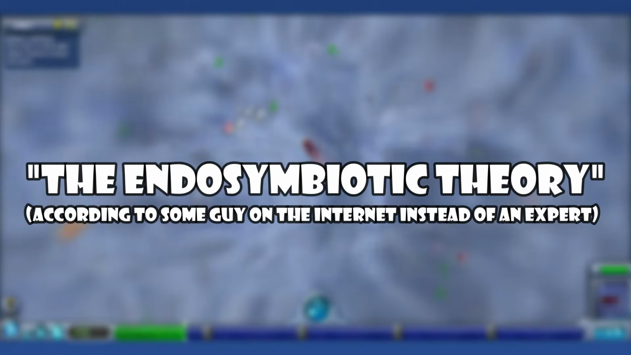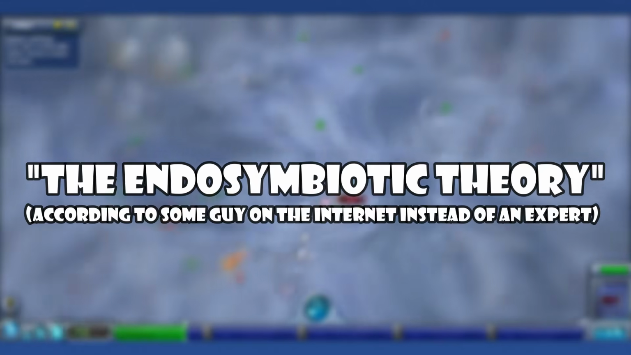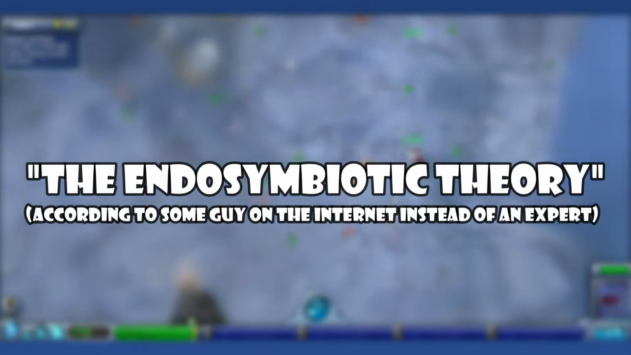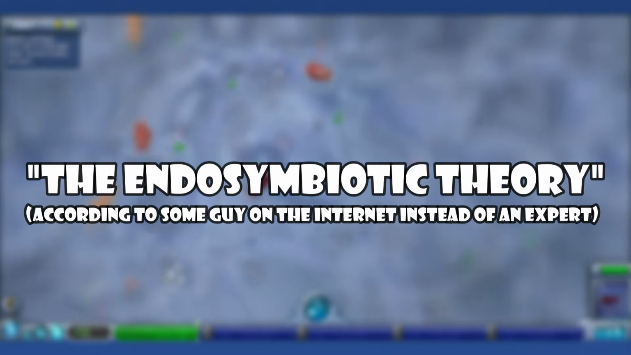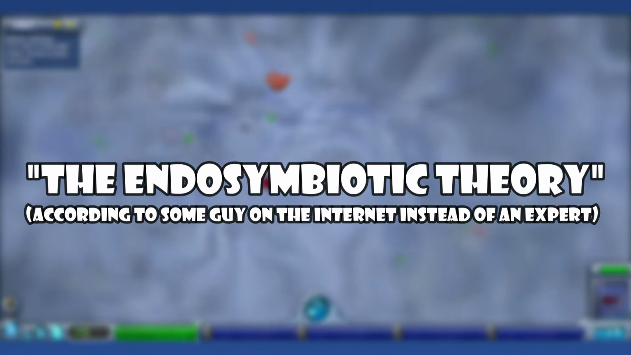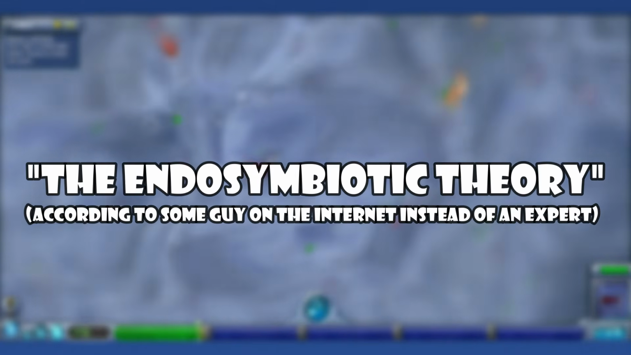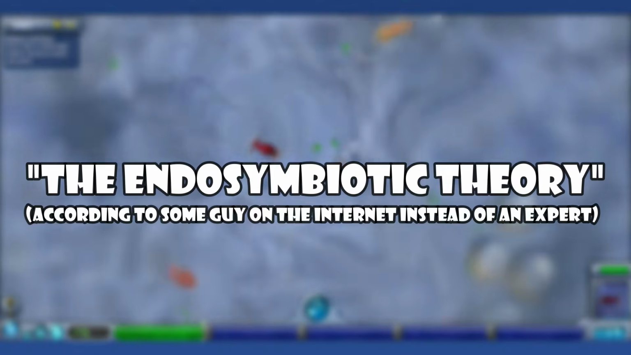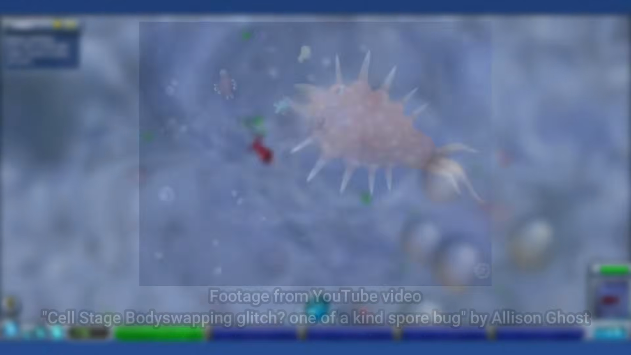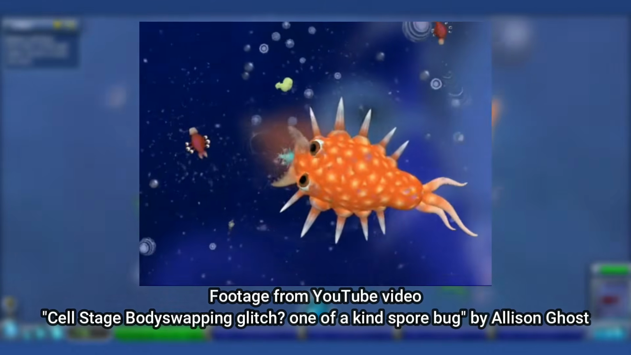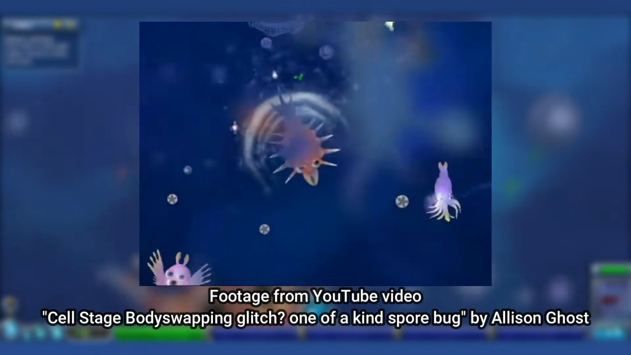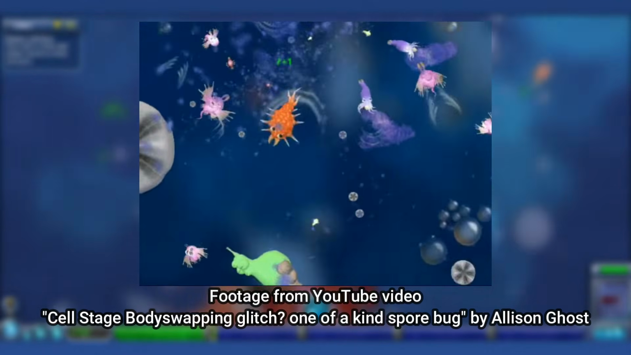The endosymbiotic theory is the idea that the more complicated eukaryotic cells originated from larger prokaryotic cells ingesting smaller ones. These smaller cells are theorized to have become what are now mitochondria and chloroplasts in eukaryotic cells. In the context of the SPORE glitch, your smaller player-controlled cell would be equivalent to the smaller cells that become the mitochondria within the larger, more complicated cell that ingests you.